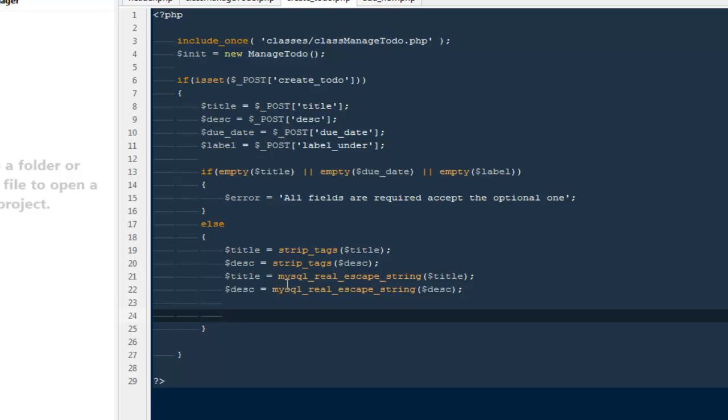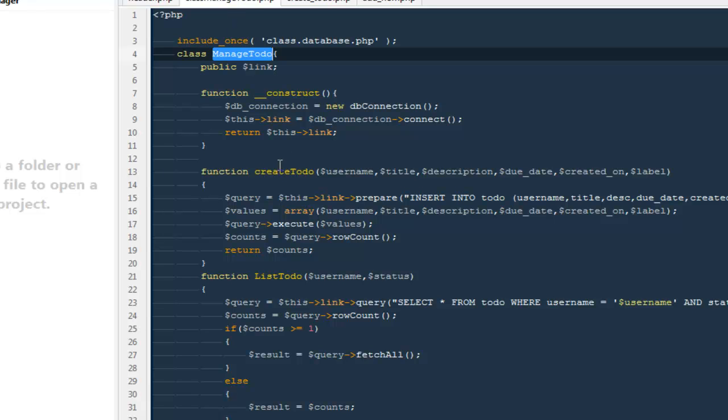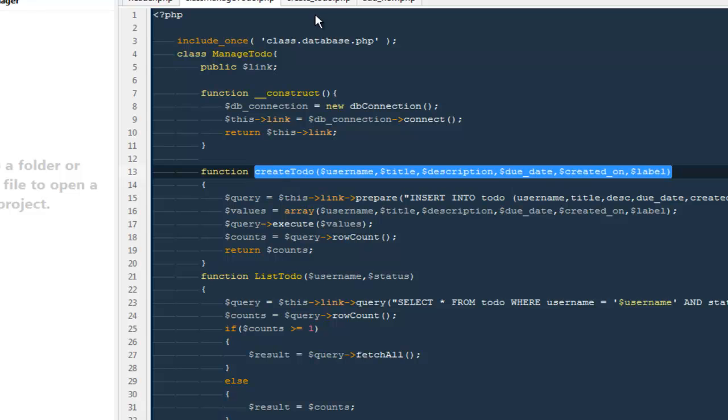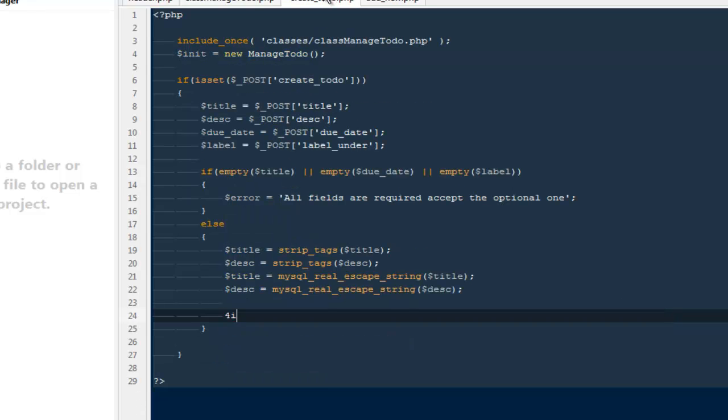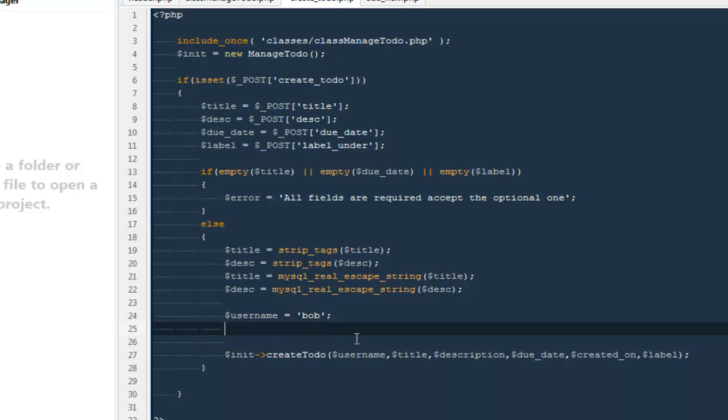And then, guys, we need to call the particular function that will create it. So go back. I'm going to copy createTodo with all the parameters we require. So copy it from here. Come back. I'm going to say $init like this. Okay. For username, because we're going to make it equal to the session. But guys, till now we haven't created any session file, so we need to create that as well. But very first, I'm going to hard-code username to Bob. Okay, but don't worry, we're going to make a session file in this video.